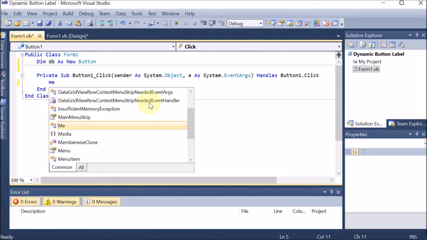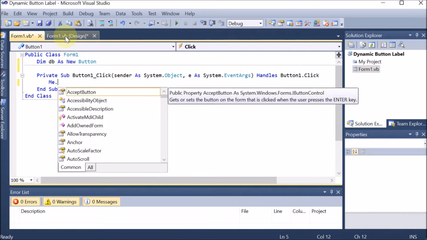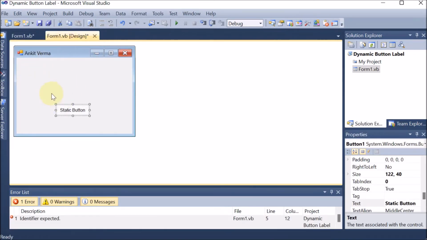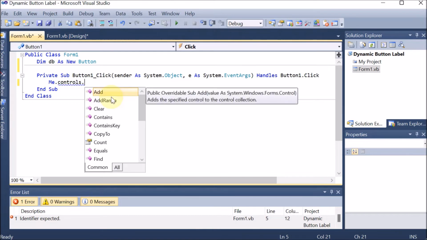Now inside the code of the button, this DB which is the object of button should be added. So we are writing me, which means this is my form, the active form on which we are working, dot. We know that the form on which we are working, we signify it with me. So me dot controls. Everything inside the form is a control, just like button, radio button, or maybe the label. So me dot controls dot add.